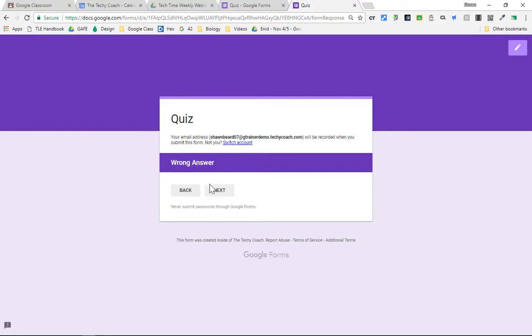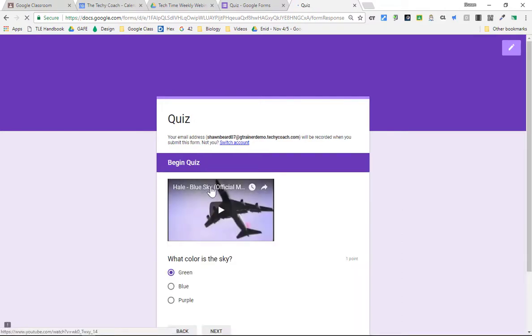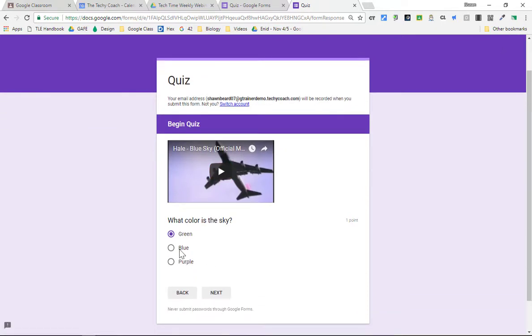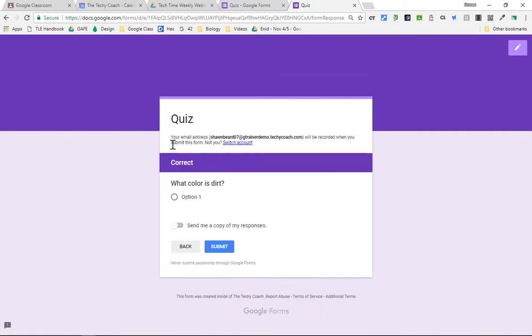So when I hit the next button here, it takes me back to the video and the question. And I can see I still answered green, so I can try blue to see if that's the right answer. When I hit next, it says correct, and then the next question comes up. So that is a nice way for you to create a mastery quiz.